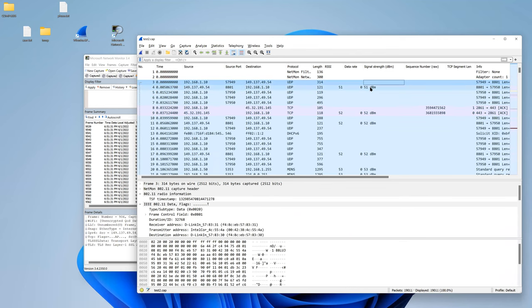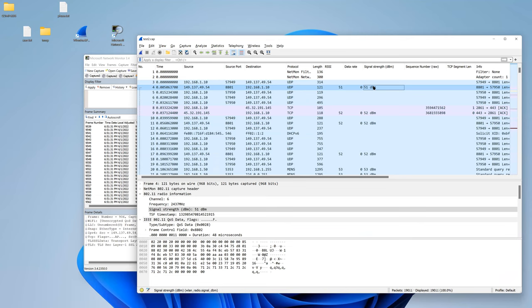Then you need to check if you can find the signal strength.